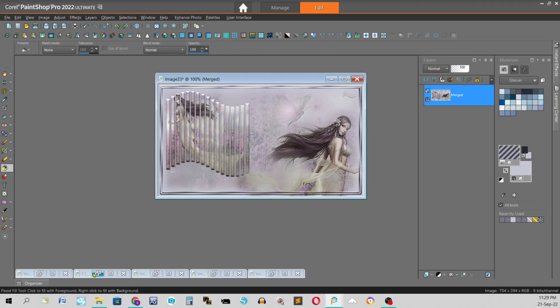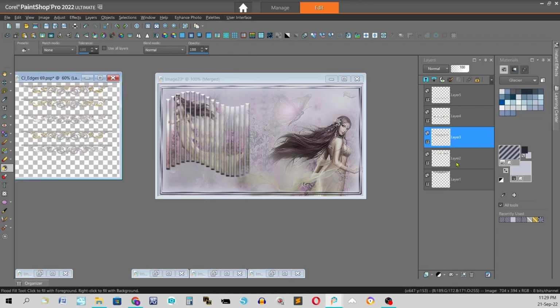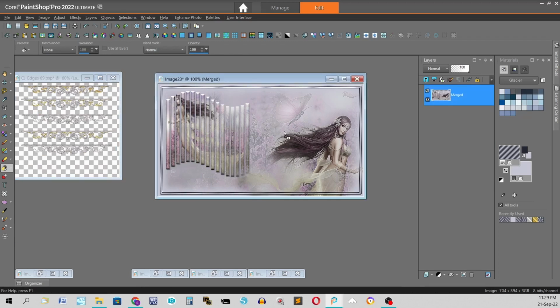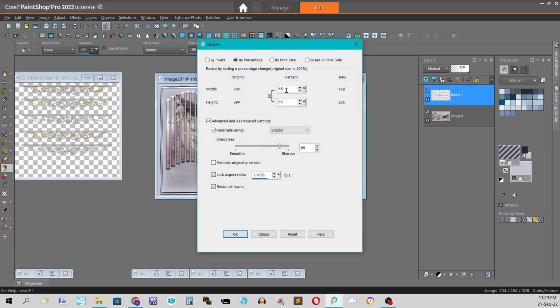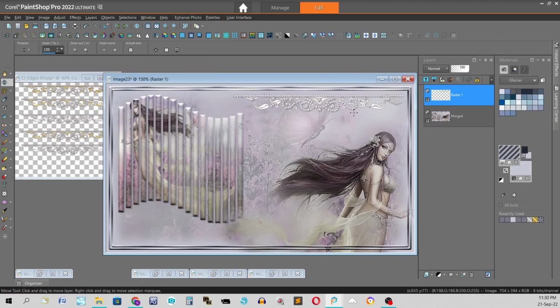Now open the edges, and the one we're going to use is this one in the middle, which is actually layer 3. Now you can just grab and drag this onto your image. I am going to resize that by 75% and make sure your resize all layers is unticked, and then sharpen that. Grab your move tool and place it up the top here.